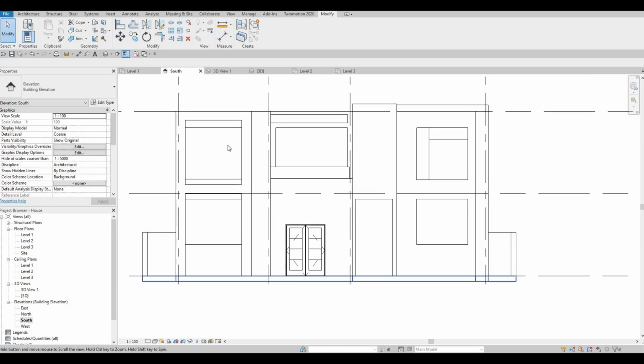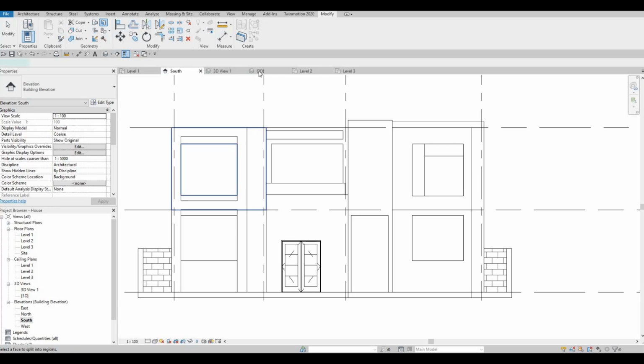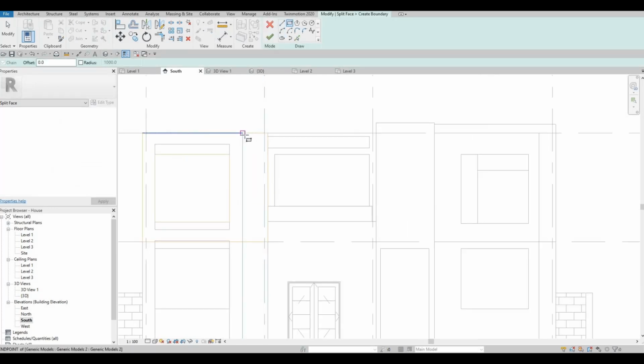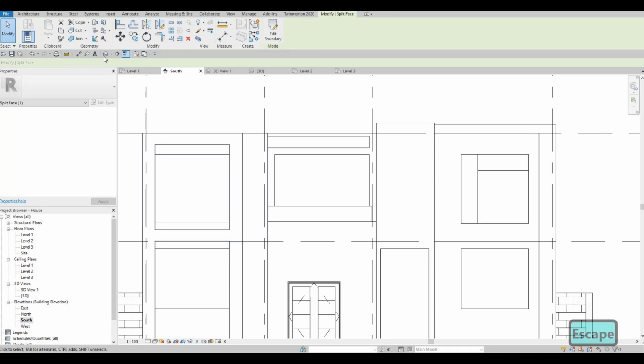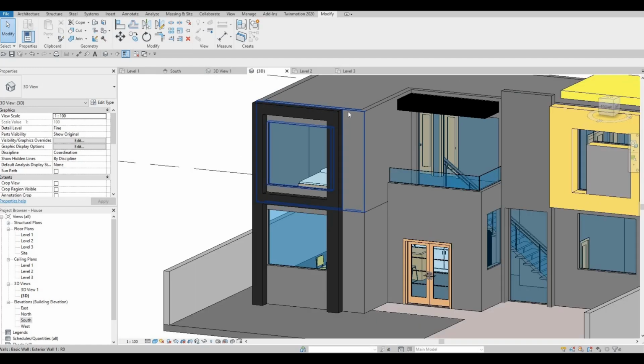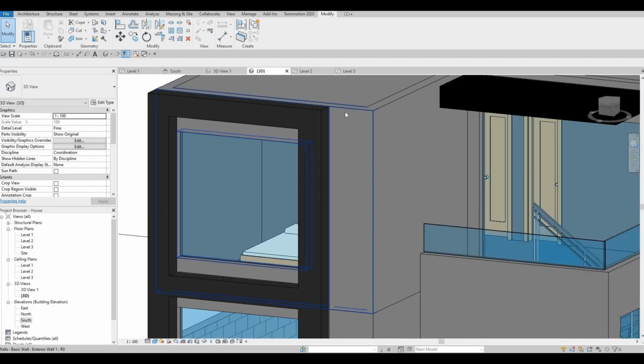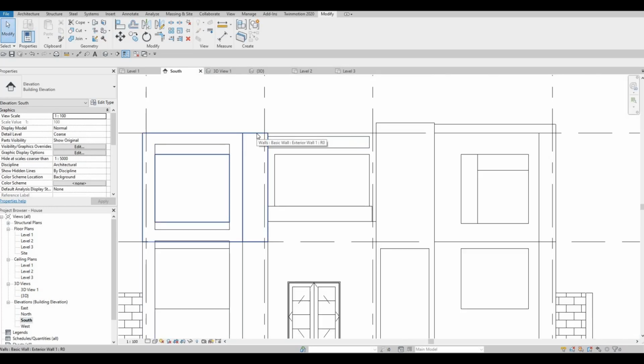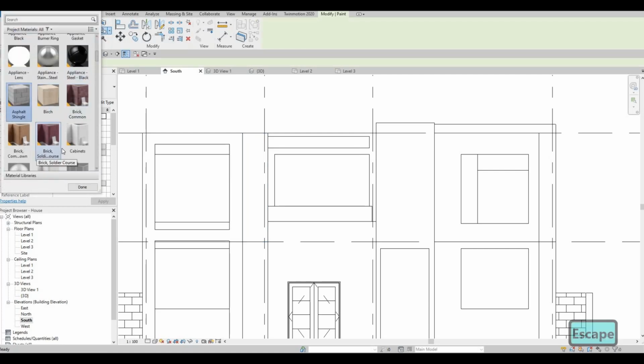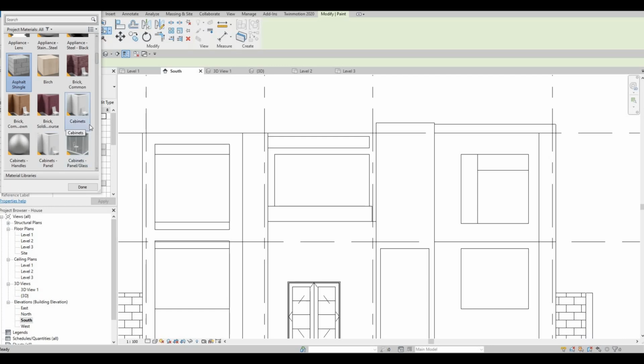And then now let's go to south elevation. Click split face. And then I believe we just need one line like that. Yes, we just need one line. Let me double check that. So yes, this one will be different now. So under paint, I'm gonna use carpet.